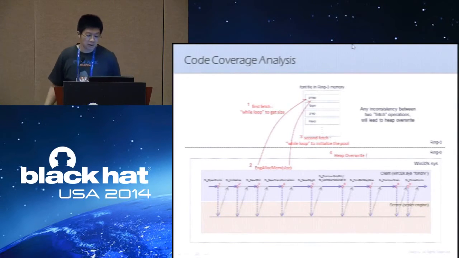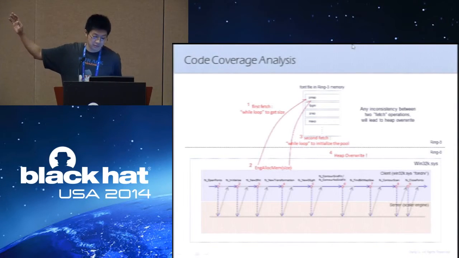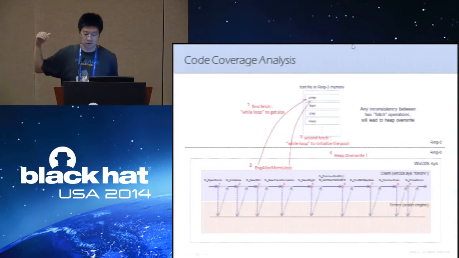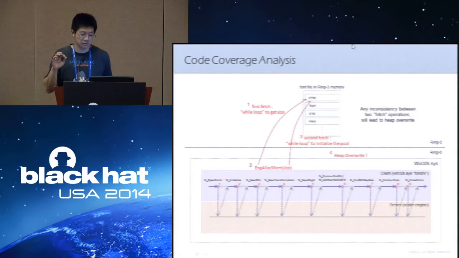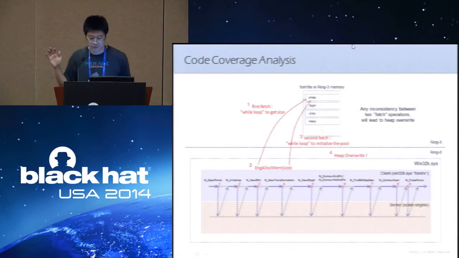As in this picture, the first fetch gets the size, and then the kernel engine allocates that size from the kernel heap. Then the second fetch recomputes the size again and initializes the kernel pool. But if there is any inconsistency between the first fetch and the second fetch, it will lead to a heap overflow.